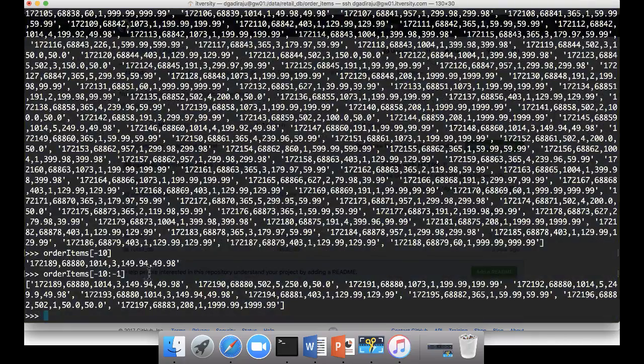So this is how I can actually fetch the last 10 records, order items of minus 10 colon minus 1. And you can see 68,880, there are several of them. So we will fetch all the order items related to the 68,880 order, and then we will try to perform necessary transformations to get the total revenue for that order ID 68,880.